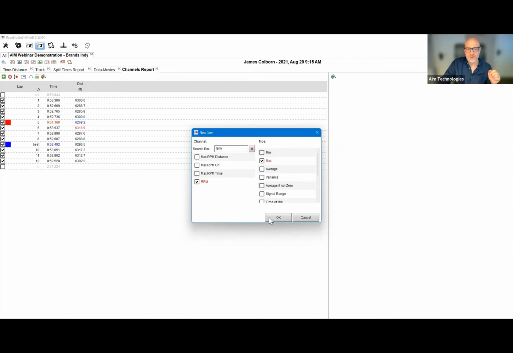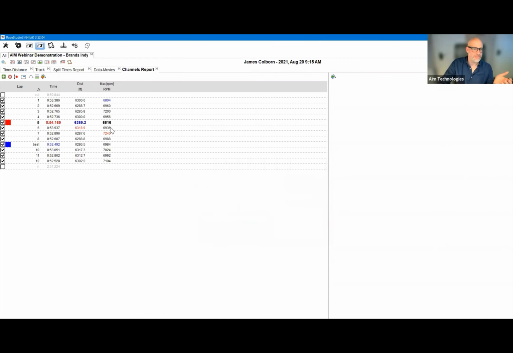So I want to see the RPM and I want to see the max, because who cares about the minimum RPMs in this instance? I want to see the max. So I'm going to click there, and it's going to show me what the RPMs are. And so you can see that I've probably got some things to address for myself in terms of what's happening here. And we can go into more detail and have a look at what's happening in that aspect.